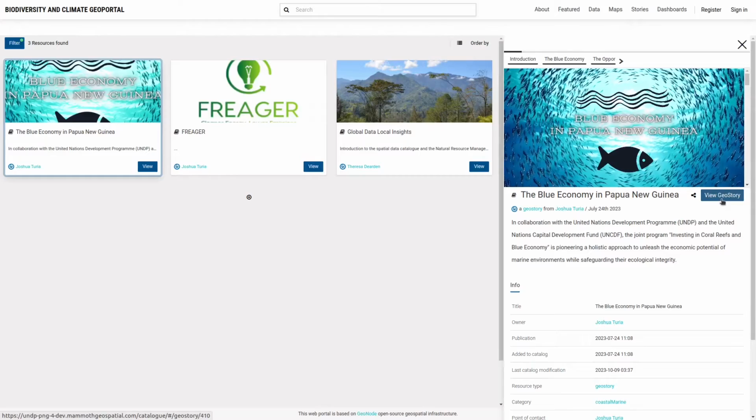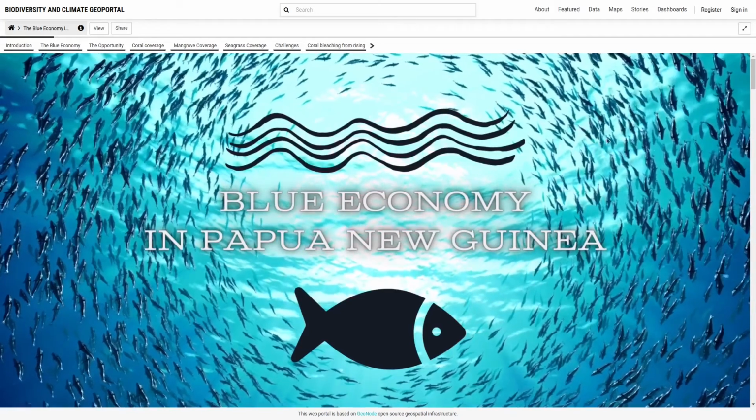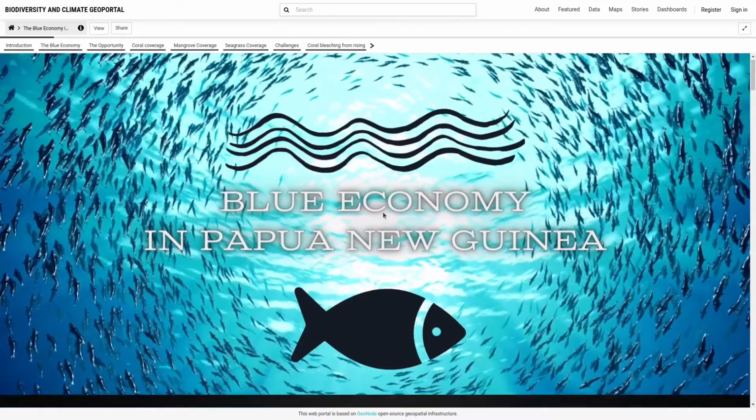Clicking on the View Geostory button takes us to the actual geostory, where we can interact with rich content, including datasets and maps that we've created in the portal.